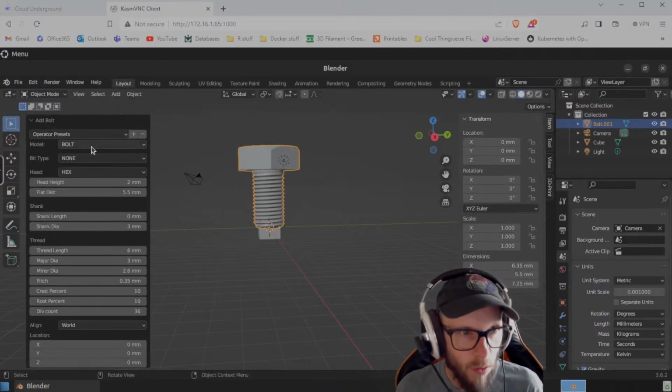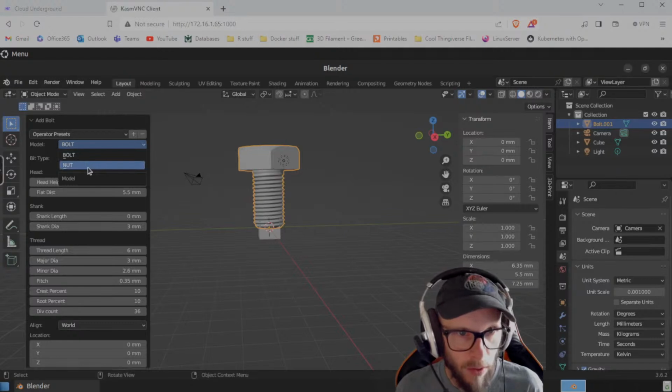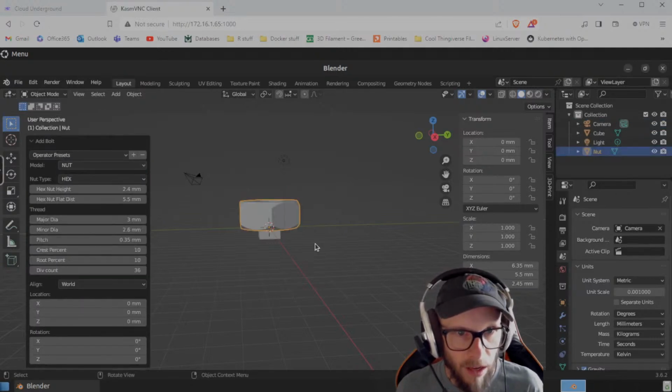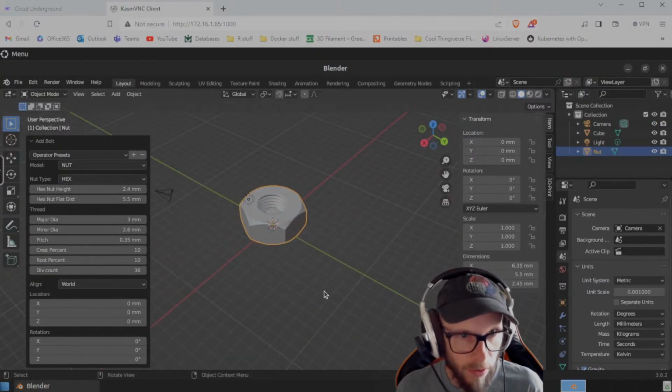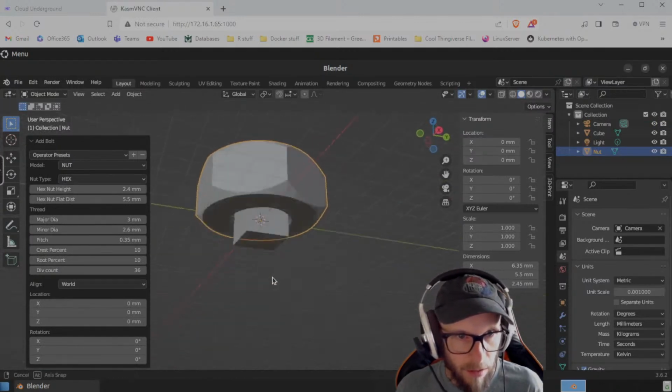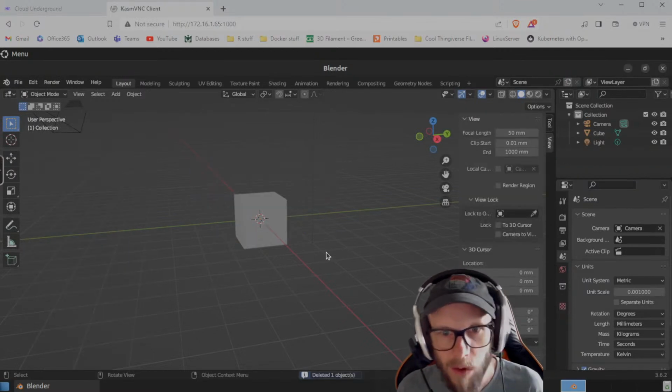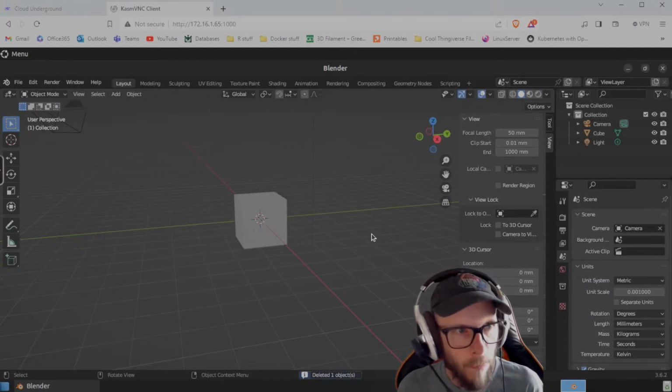So if you want bolt, then you've got bolt. Otherwise, you can select under the model here nut instead, and we'll get a nut, and all the same settings apply. So yeah, that's how we can add nuts and bolts to our prints, which is definitely a useful thing to be able to do.